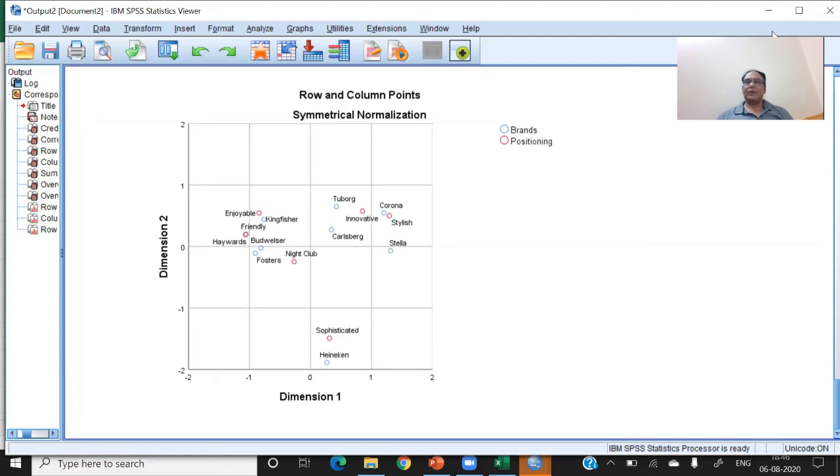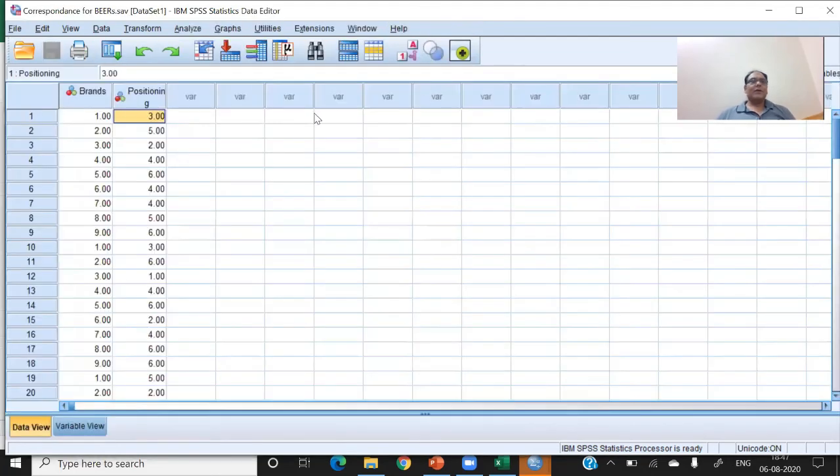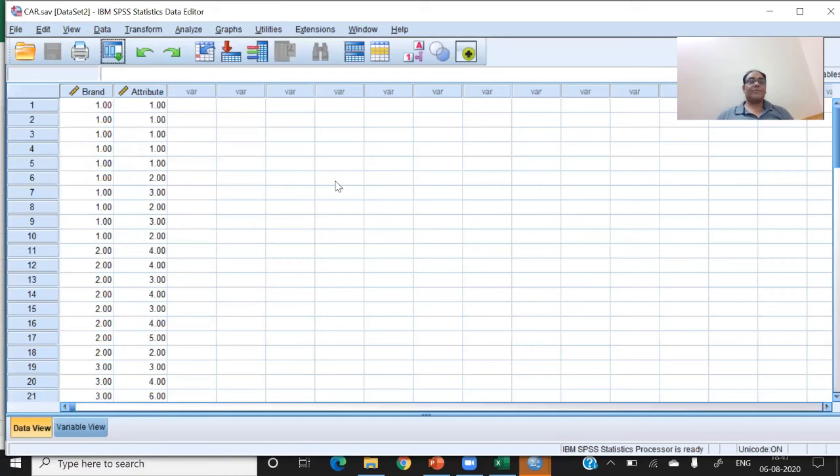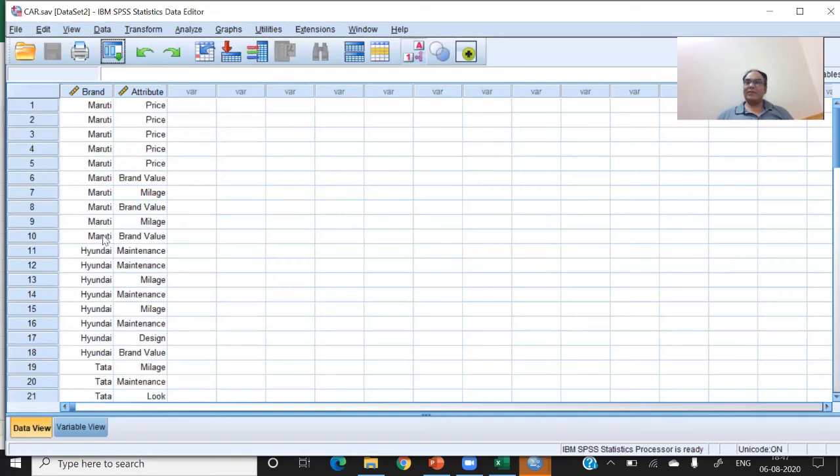Let me open another example. So I'm taking another data set, let's say cars. So the second example I'm taking is of cars. So we have the brands. All these are project reports, projects done by MBA students. So I have the data from there, and they just want to find out what is the association between the cars and the attributes. Attributes means for what attribute the car is famous or the car is known for.